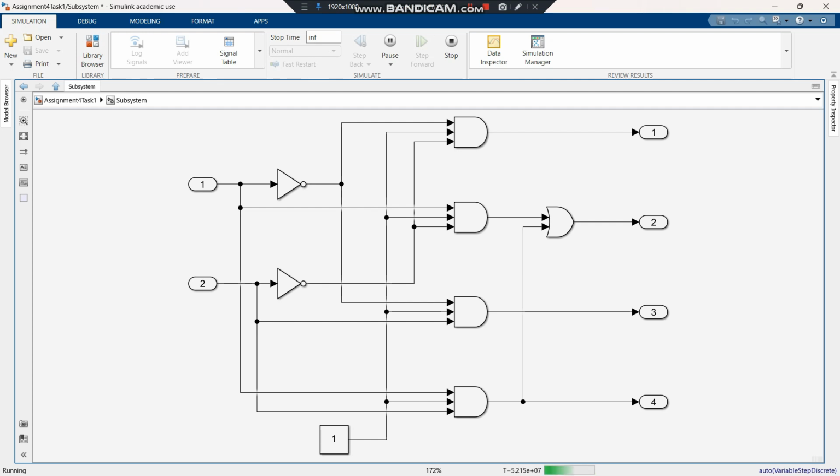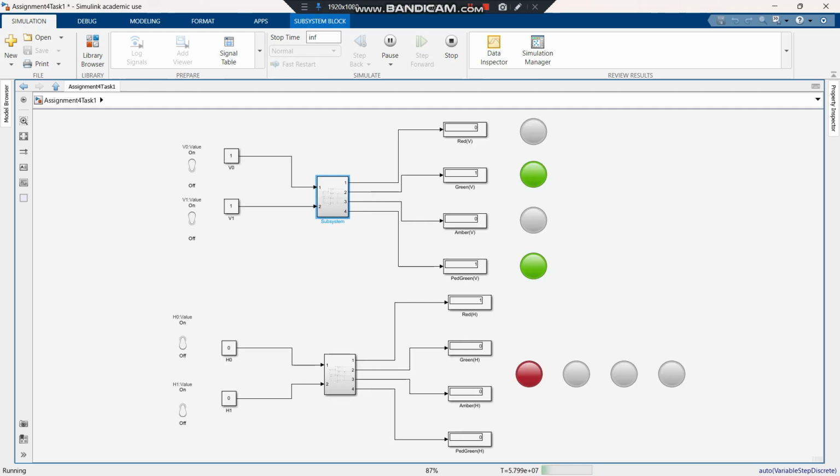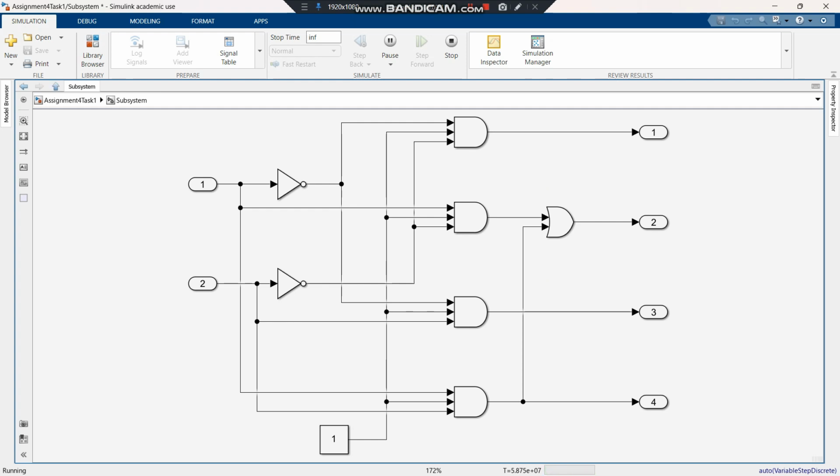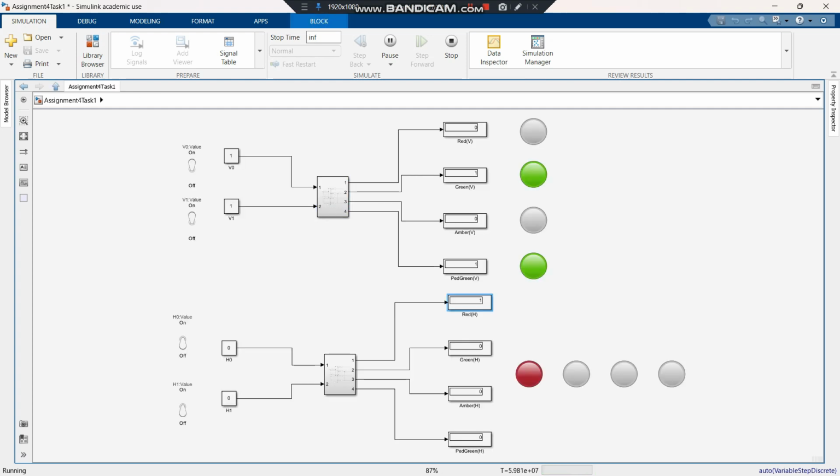For the fourth case, which is to turn on the pedestrian green light, the input values of V0 and V1 are both equal to 1, so we can just directly connect them with the AND gate with a constant value, so that it will produce an output of 1 to turn on the pedestrian green light. There is an OR gate used here. This is because when the input values of V0 and V1 are both equal to 1, we will turn on the pedestrian green light and the green light.